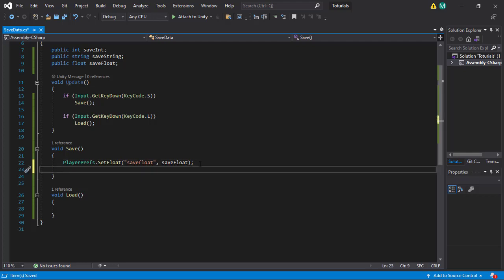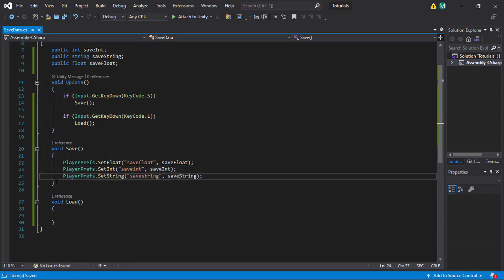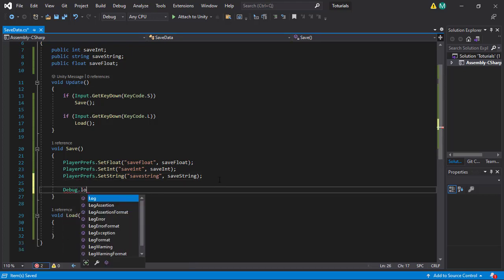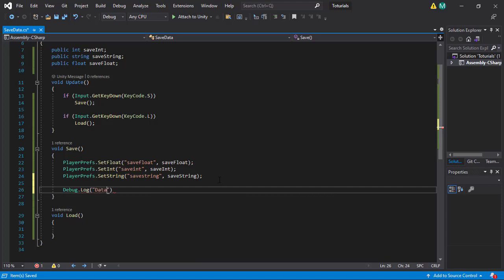And yep, let's start by saying PlayerPrefs.Set, this time Int. Let's call the key save int. So now whenever we call this function, our three variables will be saved. But for making sure, let's say Debug.Log data saved. This will make everything look kind of better.